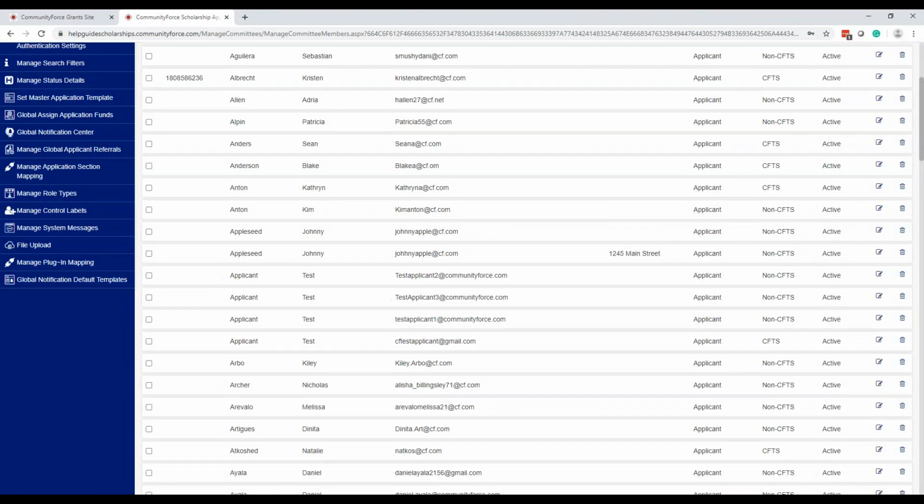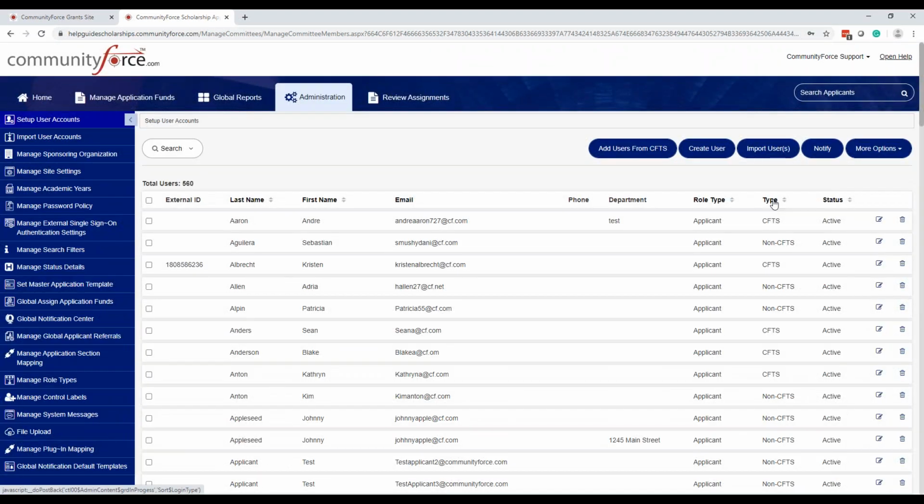You can see here the majority of these are applicants, because applicants are the majority of the individuals coming into your site. And then this type column here, if you have integration with single sign-on, would have some effect. This would tell us where they're coming from. Are they coming directly from your site into the system, or are they logging in through the CommunityForce login page? If you don't have integration with single sign-on, which you would know if you did, then this column really doesn't have much meaning to you. It just defaults to the items as things are created.